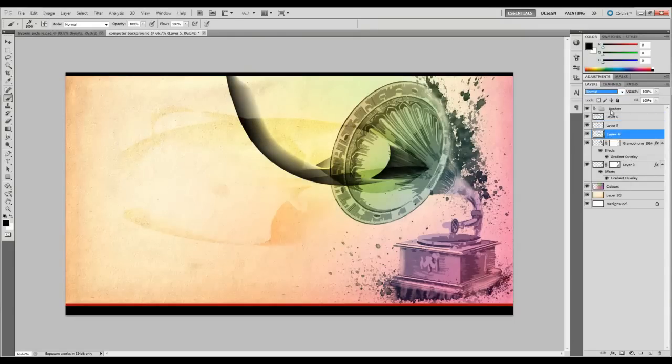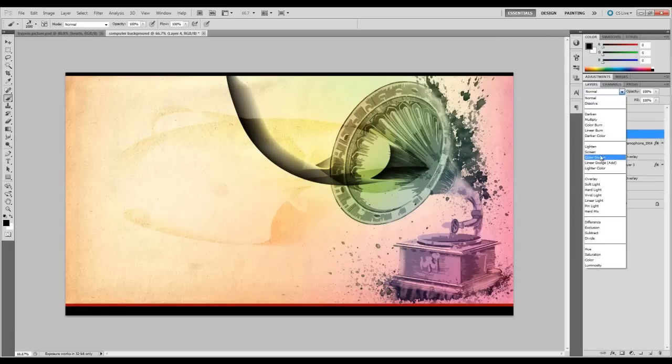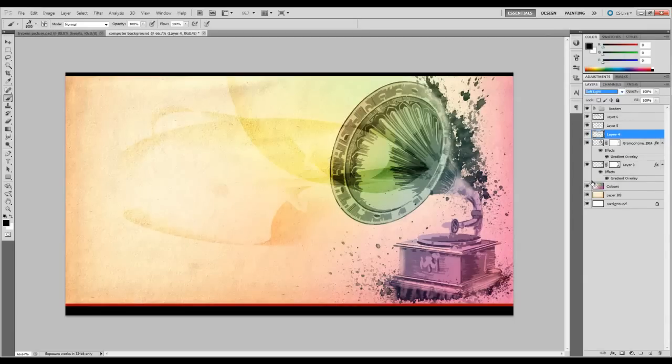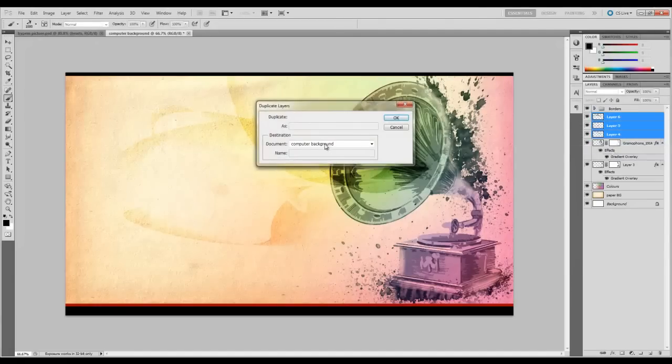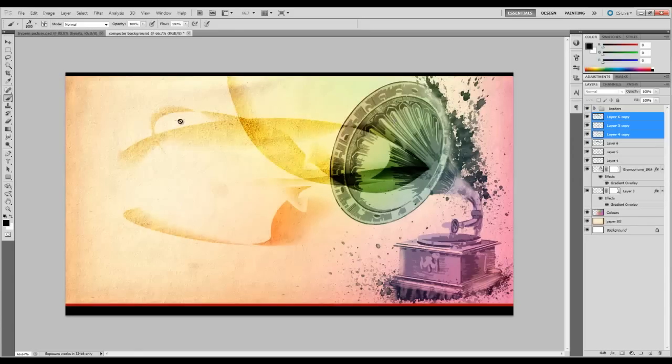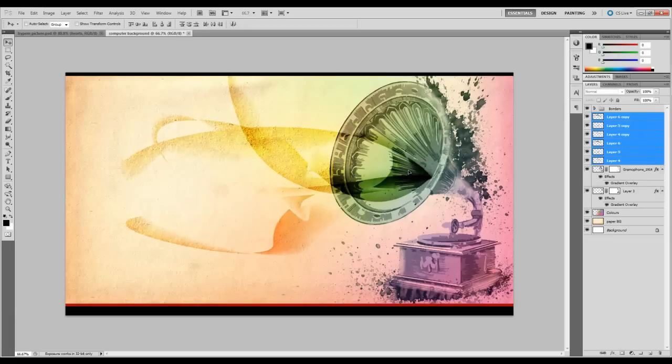many you have. And once you have all those, you can shift click to select them all, right click, and duplicate layers. Make sure it's on the same document as the one you're working on. And that'll just make them stand out a bit more. You can reposition them however you like.